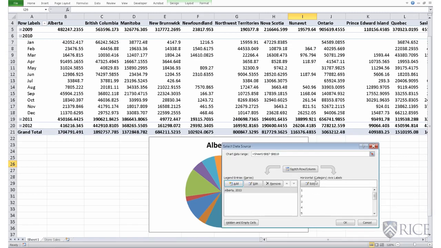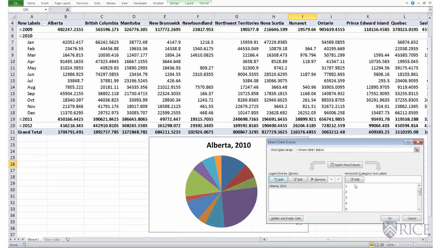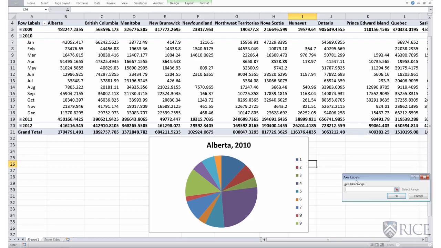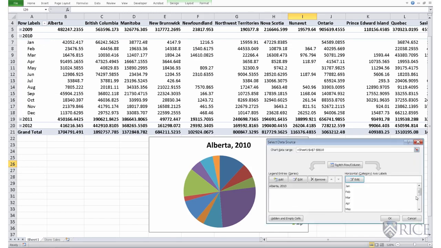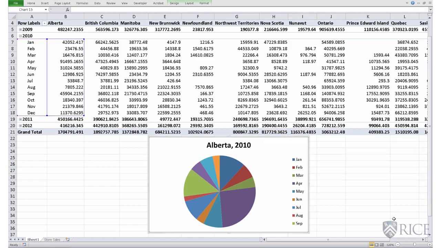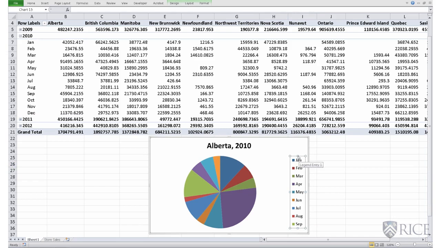And I would like to name my months rather than naming them 1, 2, 3, 4. I would like to give them names January, February, and so on. So the horizontal category axis labels, I do an edit and select the names of months January through December. Do an OK. Do another OK. All the months do not show here. That simply means I need to select the legend and stretch it a little bit. Now all months show up January through December.